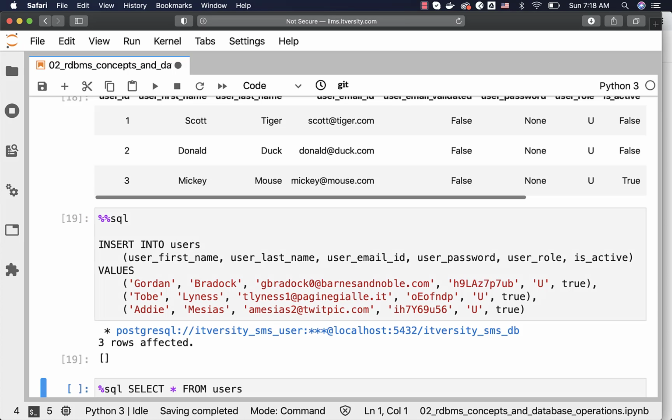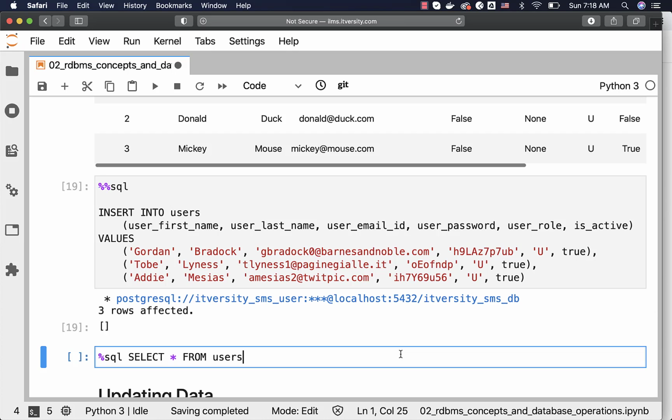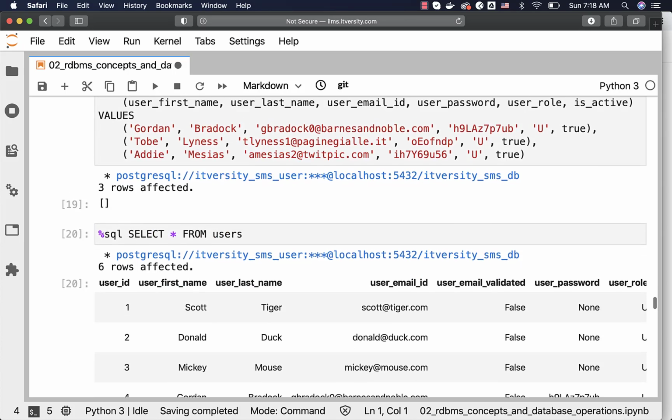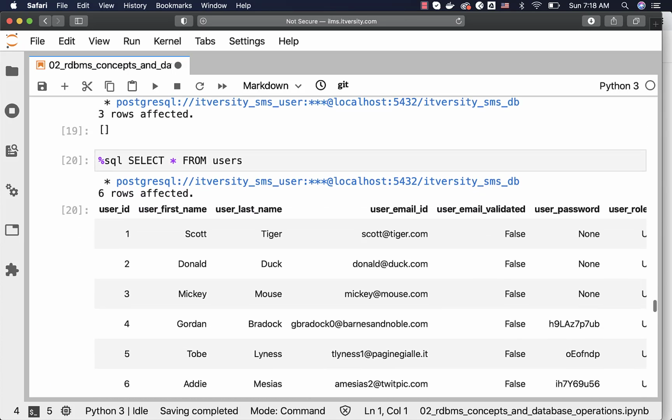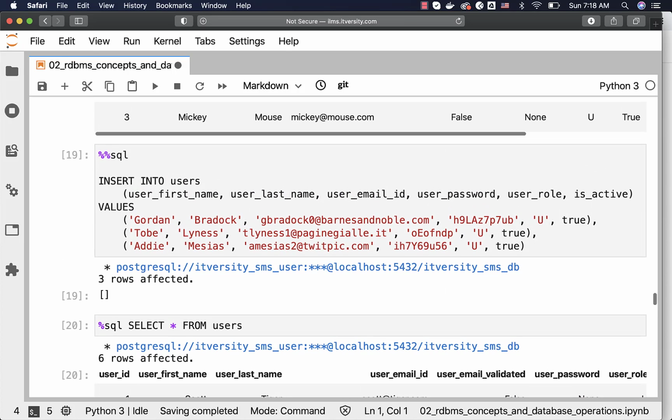For now, I can run this to insert 3 records in one shot, and we should be able to validate by running select star from users here. You can see 6 records in the table users which we have created as part of the previous topic and loaded as part of this topic. As we understood how to get data into the table using the insert statement, now let's explore the update statement to update the existing data in the table.